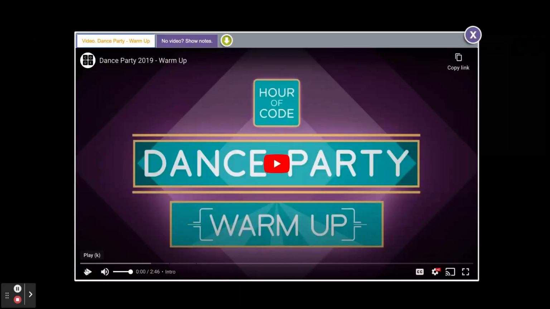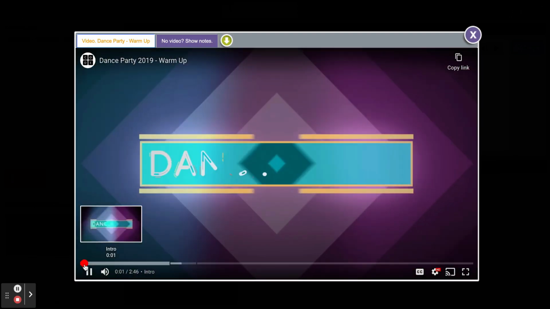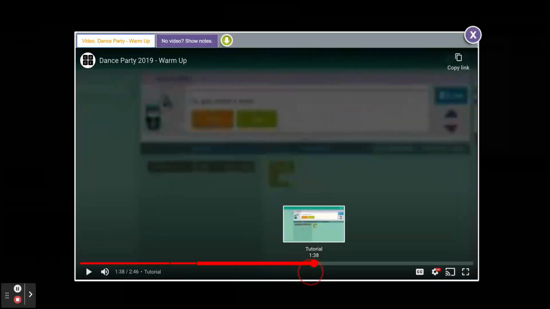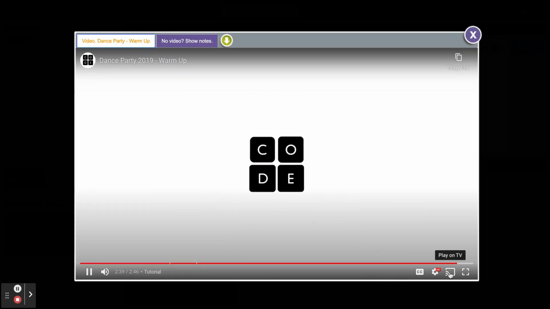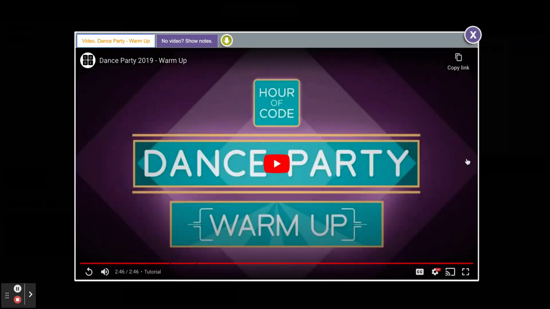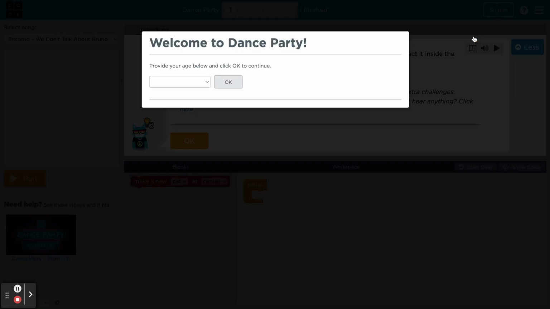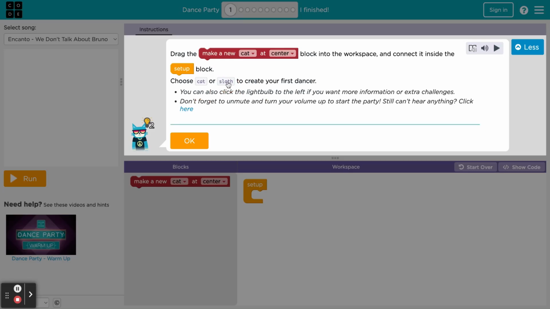As students first begin Dance Party, they will see an introductory video. Upon completion of watching the introductory video, students will X out of the video at the top right of the screen. Then, students will choose from the drop-down menu to select their age. They will choose their age and then click OK.